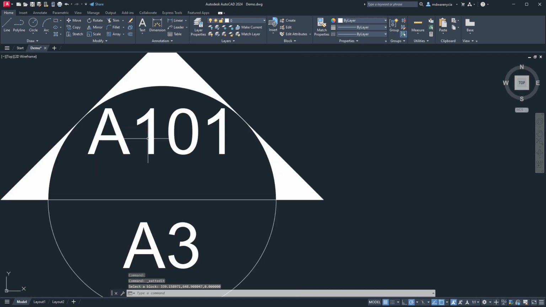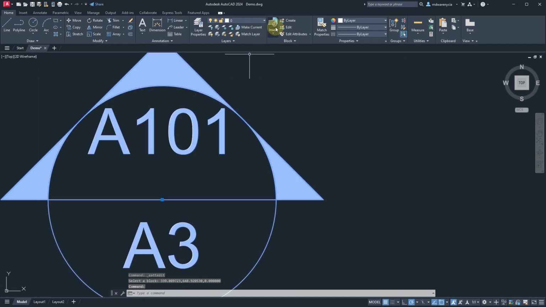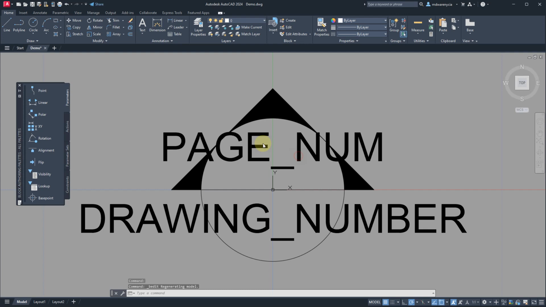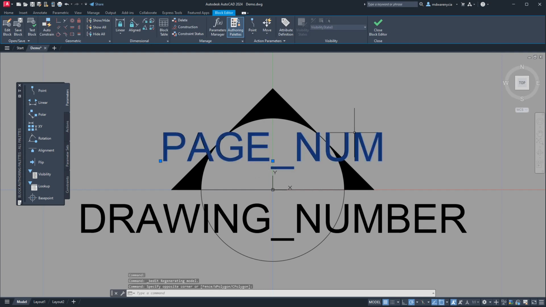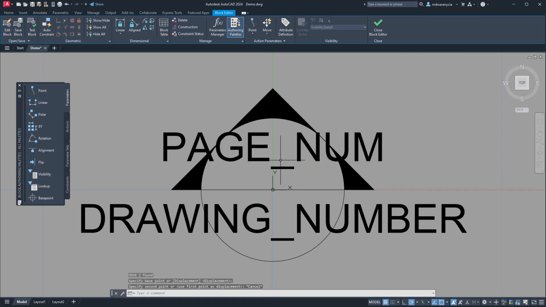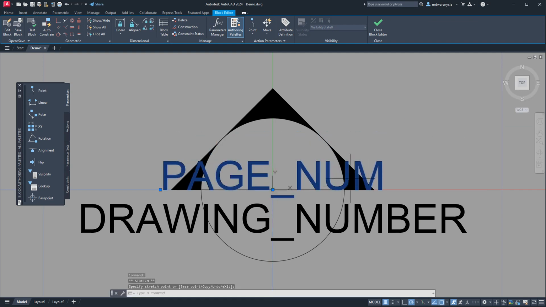I did that value too high. Let me see if I can get in here and edit this. Nope. Edit the block. It was too high, and I thought it looked too high. Let's fix this so it doesn't look so bad.